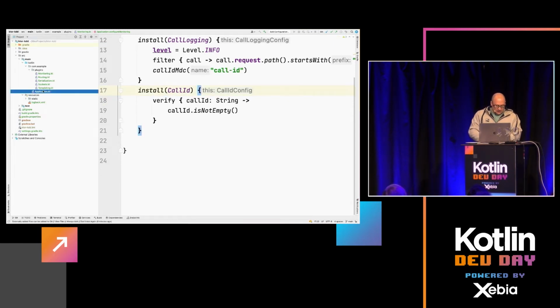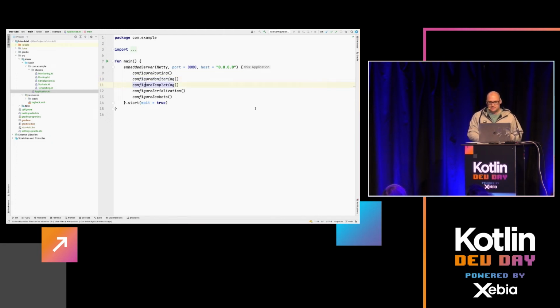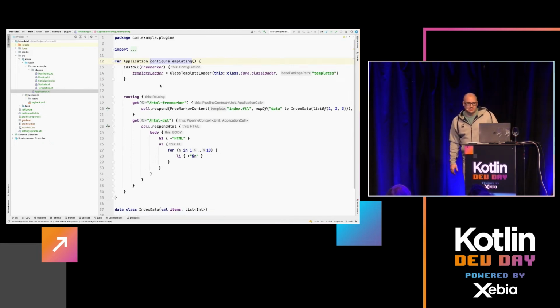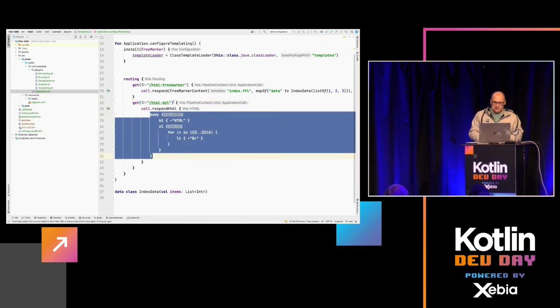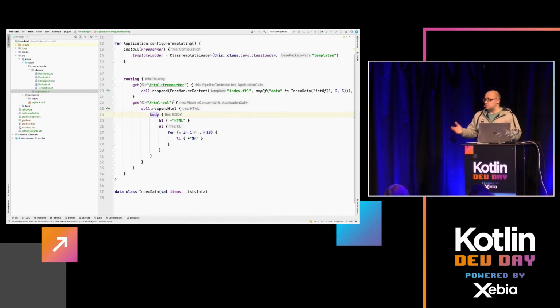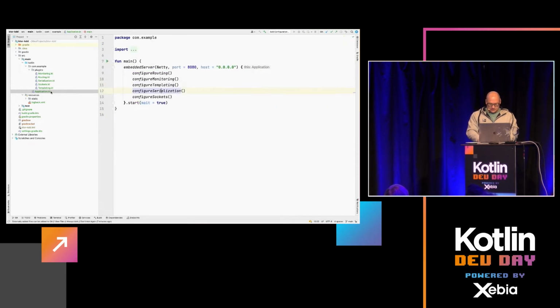Okay, what else do we have here? Templating. Ktor integrates with quite a few templating engines, the popular ones that we have in Java: FreeMarker, Velocity, Mustache, something else. And it also integrates with the kotlinx.html library, where you can write a DSL for generating HTML documents. Server-side rendering people, yeah? Anyways, what else do we have there?